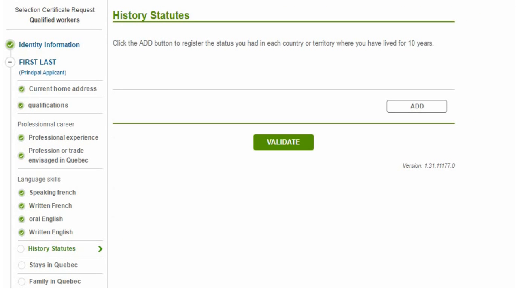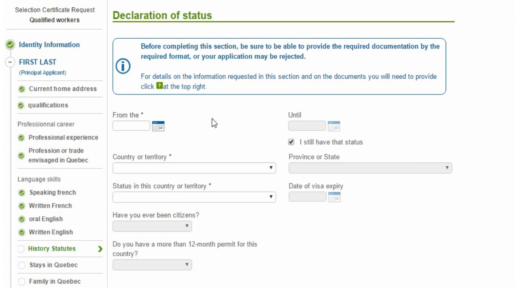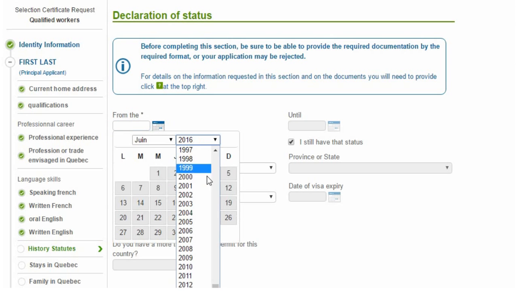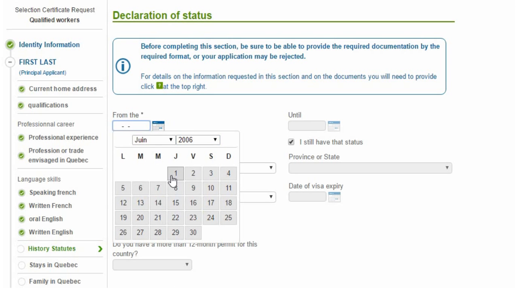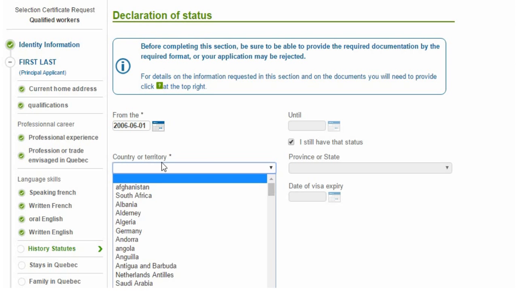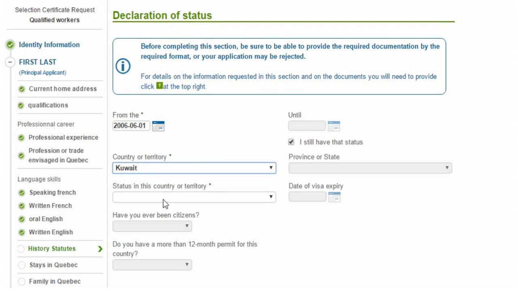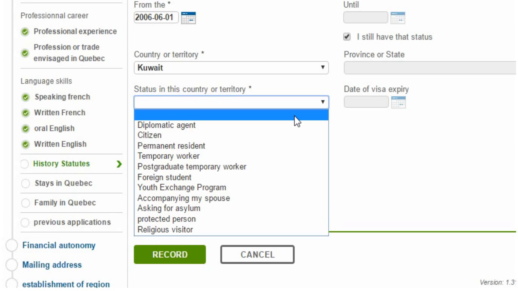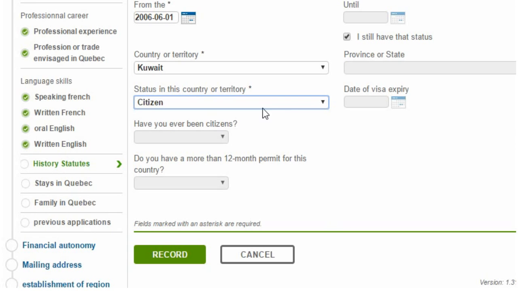Now to the next section, which is your history status. Press the add button. So on this page you have to put your status in where you have been working or staying, living. So you have to put from the past 10 years, let's say from 1st June 2016 until today, I have the same status. Here you will put the country and the status in this country. You have to choose one of the drop list options. And then press the green button.